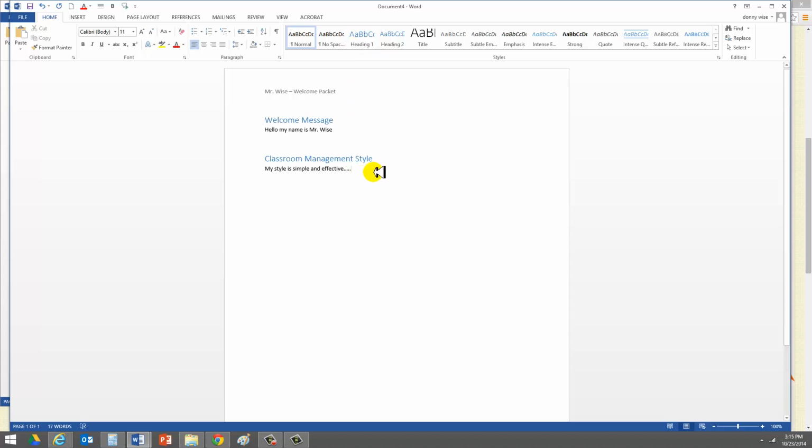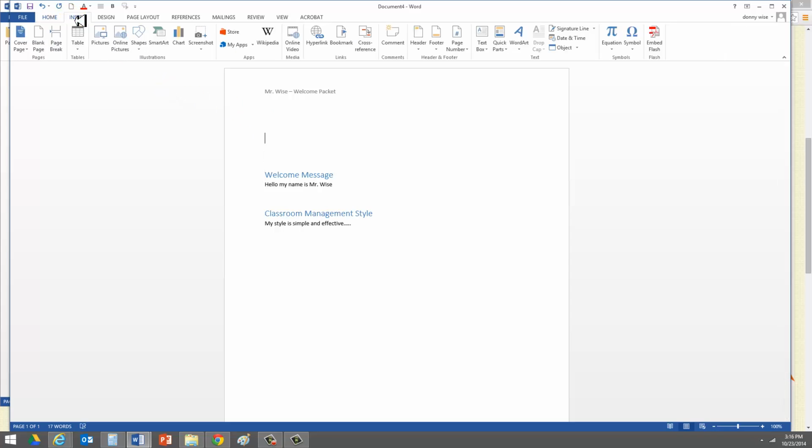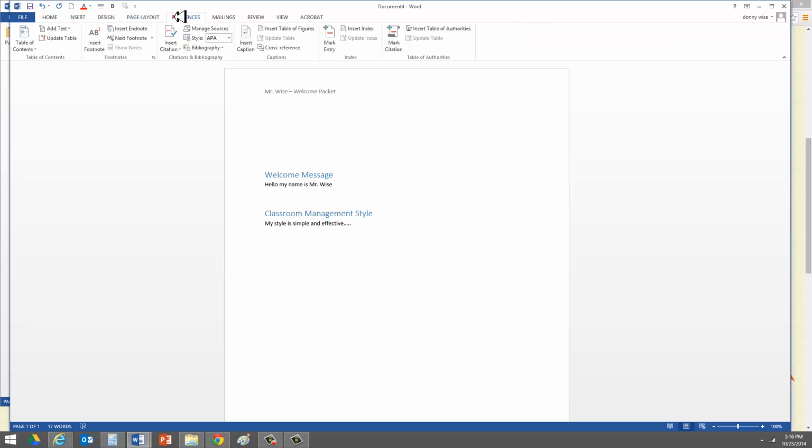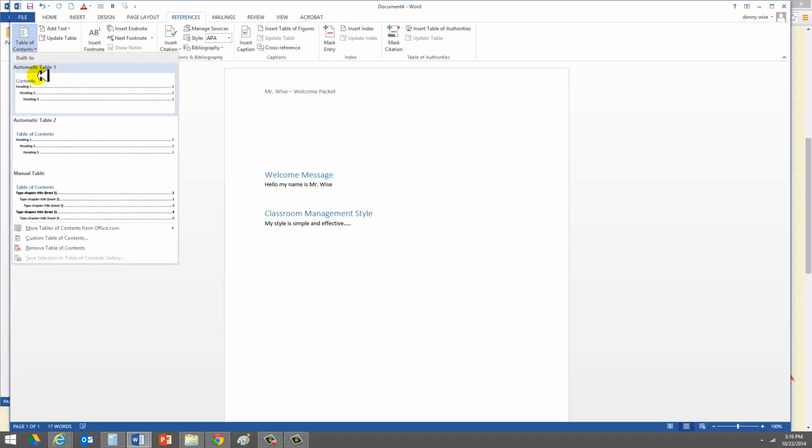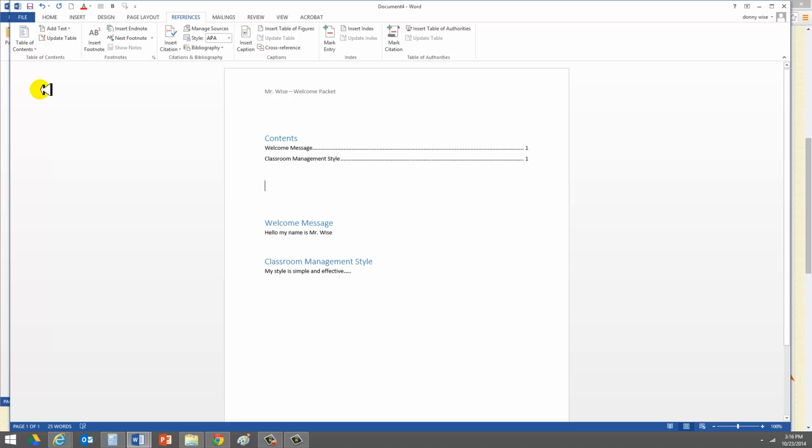What I can now do is go to the top here, and I'm going to hit return. And then what I'll do is click on references and then table of contents to get my table of contents. If you click on the first one, this will automatically create a table of contents for you. And now look what it did. It created the welcome message. It basically took my titles and classroom management style, and it identified what page it's on. I can put these on different pages.